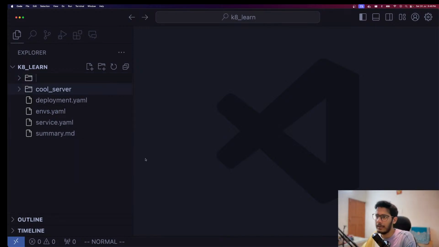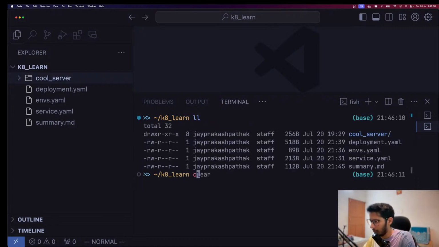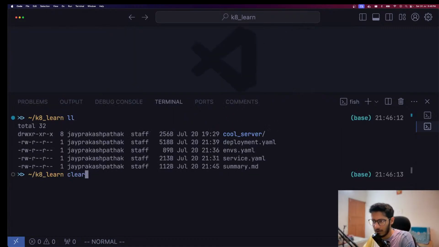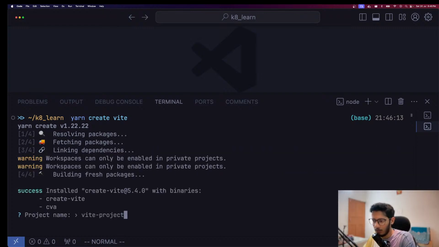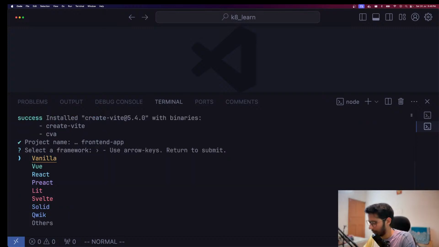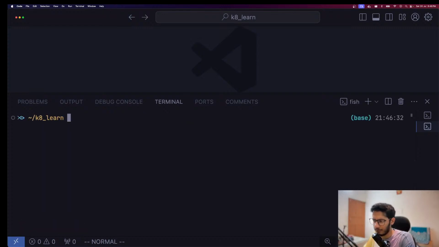So what we'll do is we'll create a new folder. Oh, we can just create this using this very fancy command. What was that command name? Yarn create Vite. This will help us create a Vite application. What should we name this? Let's name this frontend app. Will this be a React application or vanilla? Let's create a vanilla JavaScript application, a very simple application, nothing very complex, so that we can see how this works.